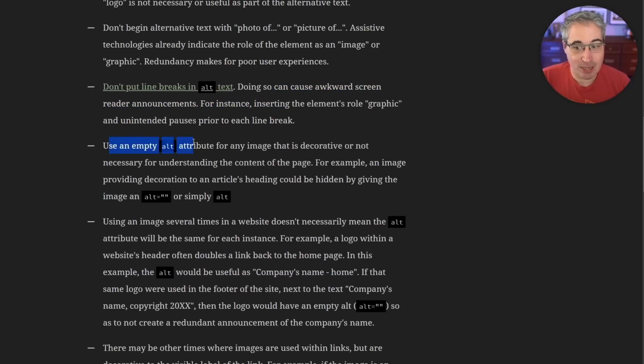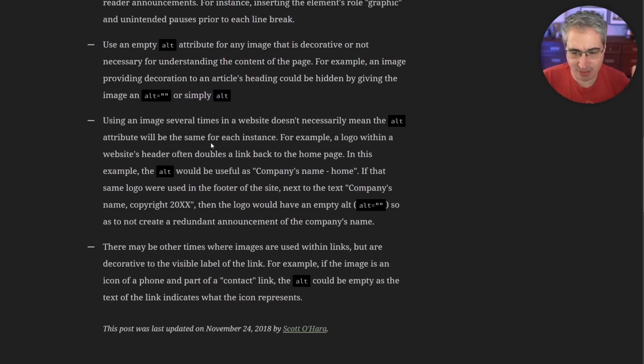But then you can use empty alt attributes, as it says right here, for any image that is decorative and not necessary for understanding the content of the page. For example, an image providing decoration of an article's heading could be hidden by giving the image an alt equal to blank, or just having an empty alt attribute on there. And there's a few other things I would suggest reading, like this one actually is good, where if you have the same image multiple times, you might actually want to have different alt text because it depends on the context of where it's being used.